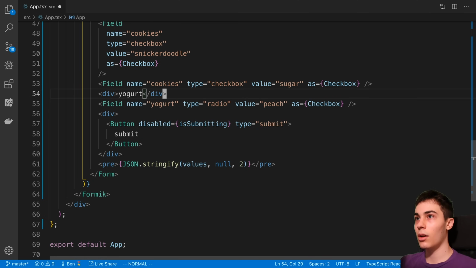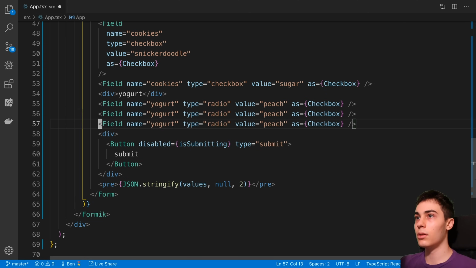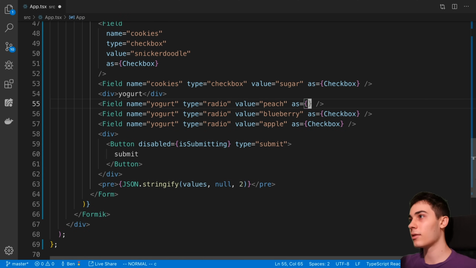And again, all I have to do to make this a radio group, if you will, is to use the same name and then change the value. So this is going to be blueberry, and this is going to be apple. I don't know who eats apple yogurt. That sounds kind of weird.